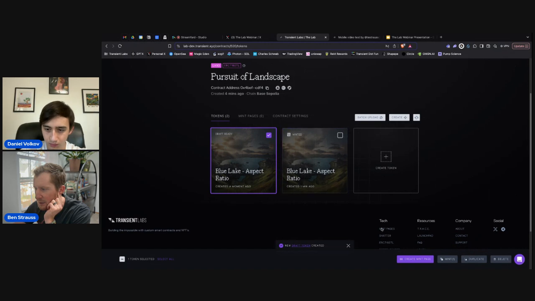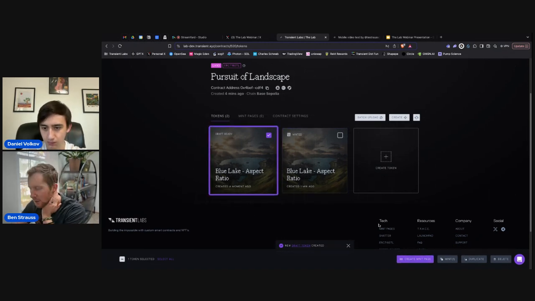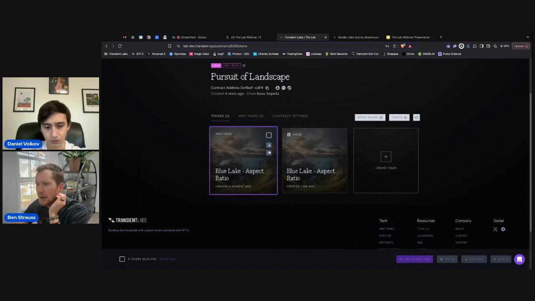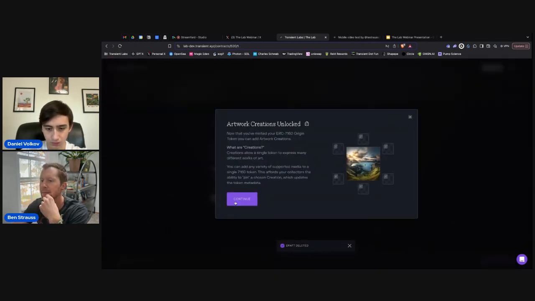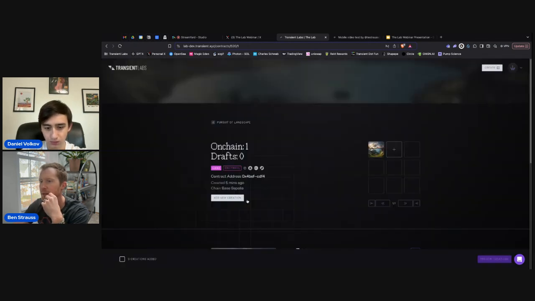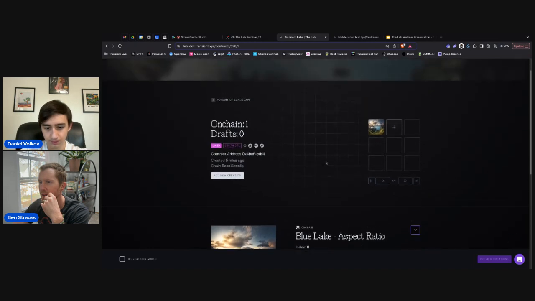If I select this one, I can create a mint page because it's not minted yet, but it's ready. So that way, if it does get minted by a collector, that's when it'll actually appear on chain. But I don't need this. I'm going to delete that draft token. So I'm going to open this minted token. And we get a new modal. It's like, hey, artwork creations has been unlocked for this because it's minted. And we'll see here, this is only something you're going to see on 7160.